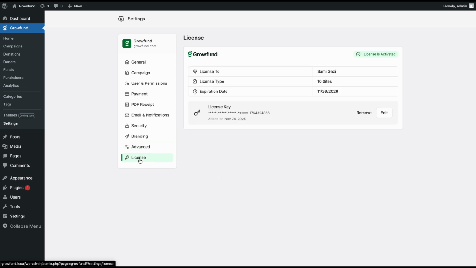And finally, we have the license tab. This simply confirms your license. You can see what your license key is for any information, and you'll see when the expiration date is as well. If something ever feels locked or unavailable, this is the first place to check.